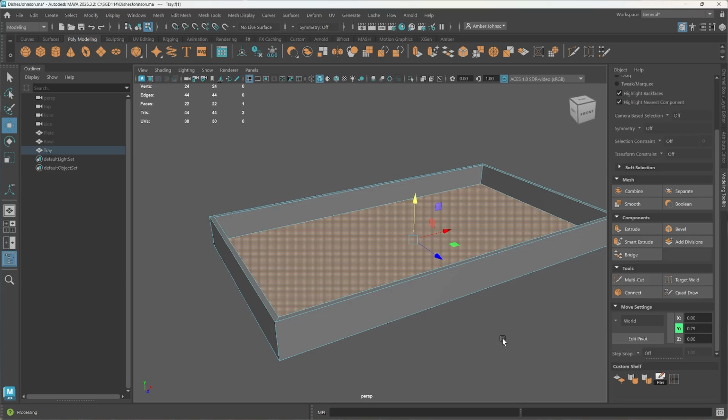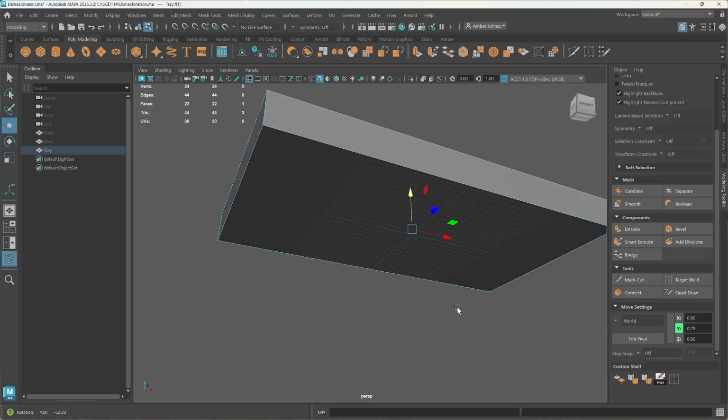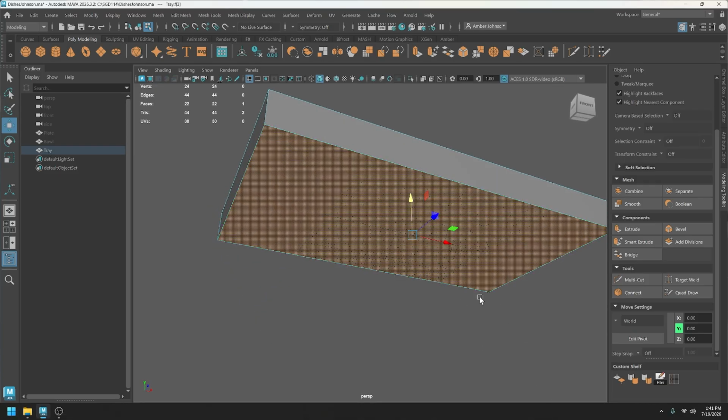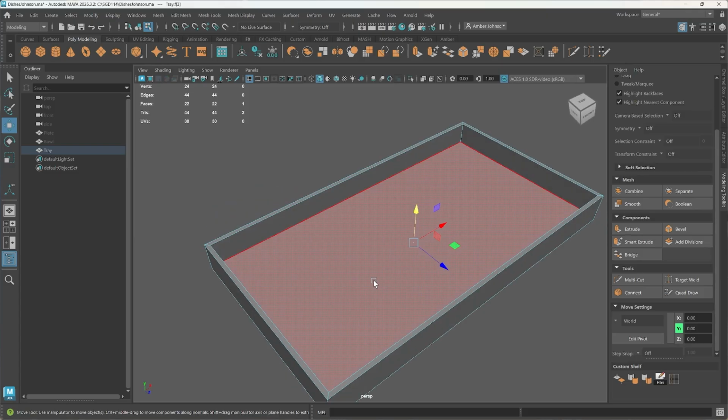So for instance, with this polygon selected, I can see that the position of it on the y-axis, so the up and down, is at 0.79 centimeters. So if I need it to be at a specific spot, like, the bottom one is at 0. If I want the bottom to be a half a centimeter thick as well, I can easily come in here and type 0.5 to change its position.